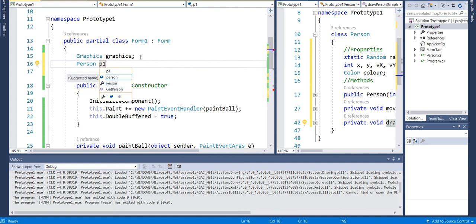So I'll have P1, and I'll make another person. And you see here we're declaring them just like we're declaring them any other data type that we've had before. We're using the class person that we created over here to create these. And P2 we'll go for.